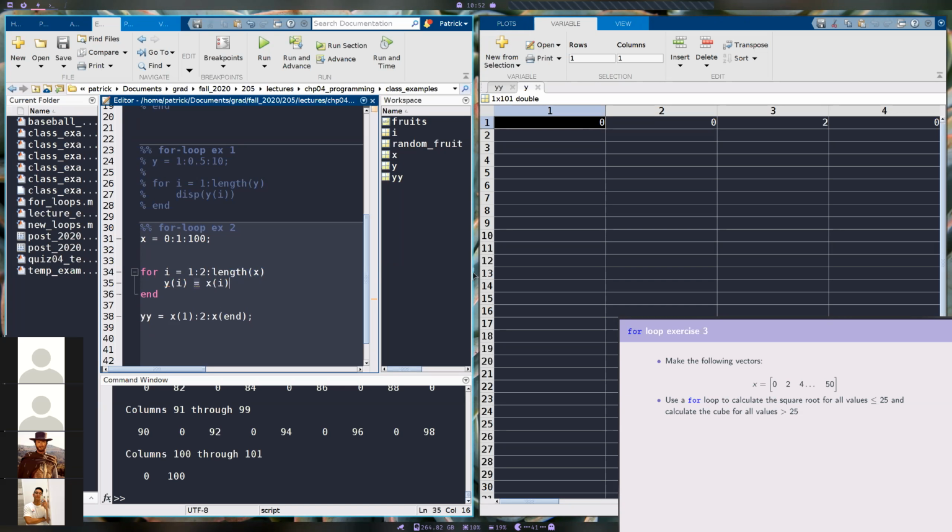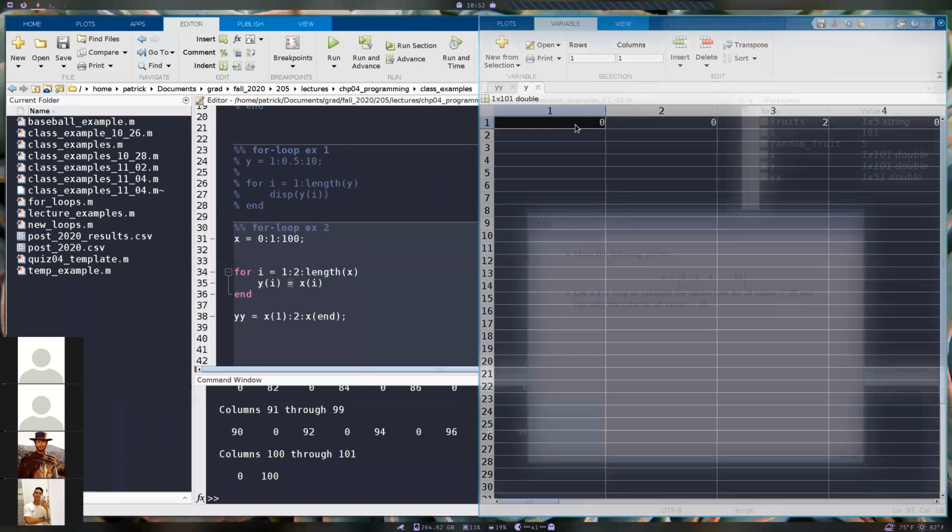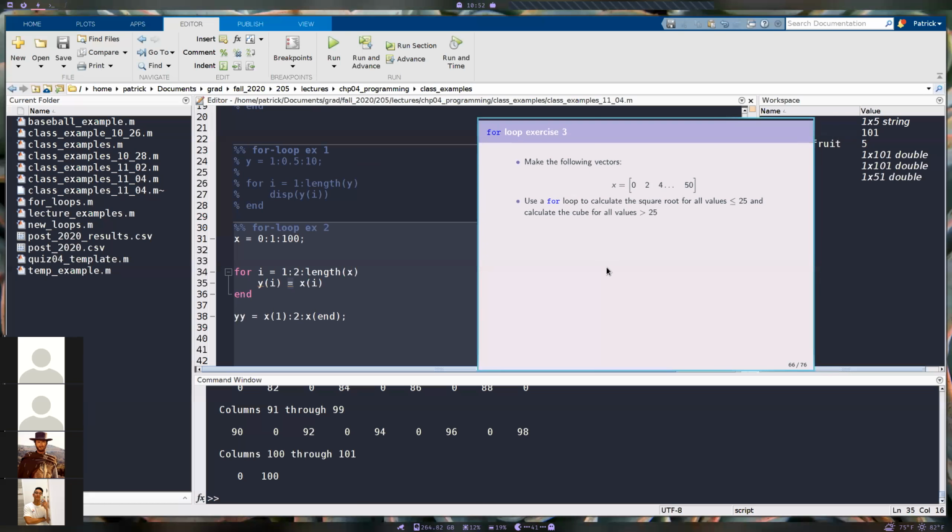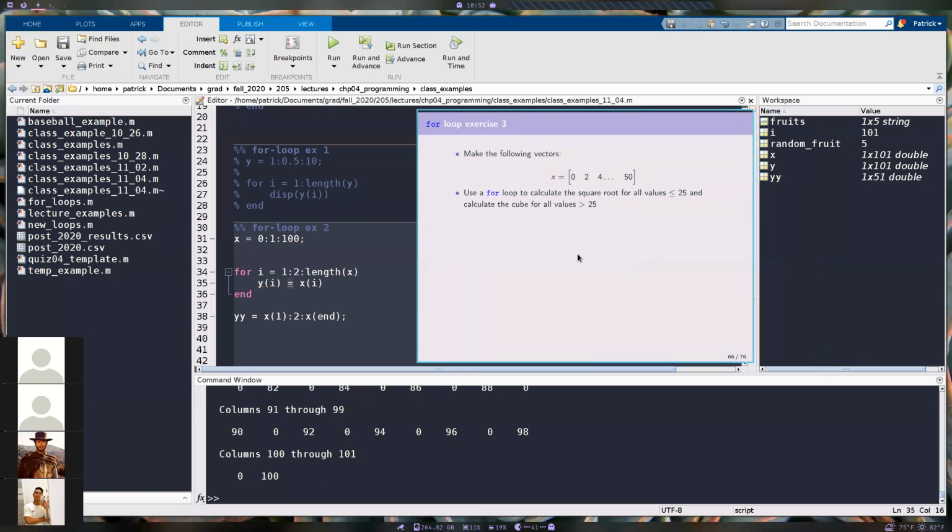We have one more exercise. We'll probably actually go over this together, since we're almost out of time. Okay, so we're going to make a for loop here. We're going to make this vector x, so we're going to go from 0 to 50 with a step size of 2. Then we're going to use a for loop to calculate the square root for all values that are less than or equal to 25. And then we're going to calculate the cube for all values that are greater than 25.